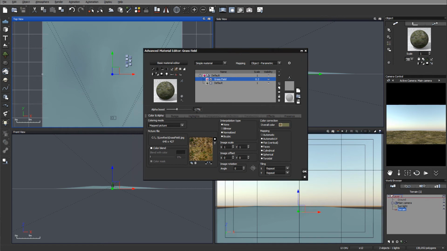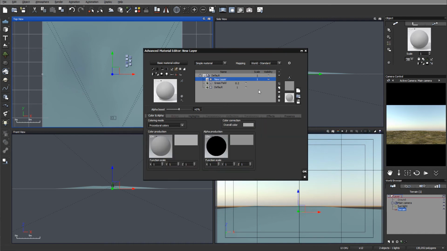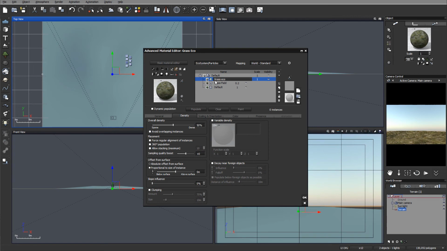Okay, right here, next what I want to do is create an ecosystem for the grass. So I'm going to click and create a new layer. And you know what, let's convert this. I'll just rename it system, and I'm going to convert this to an ecosystem particle.